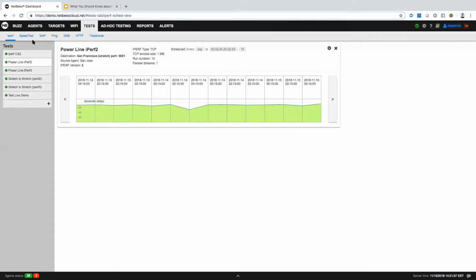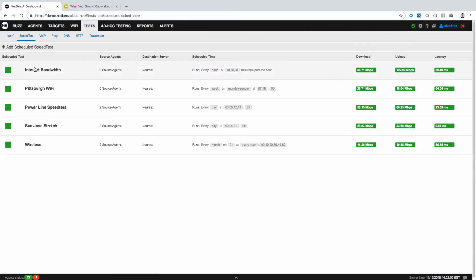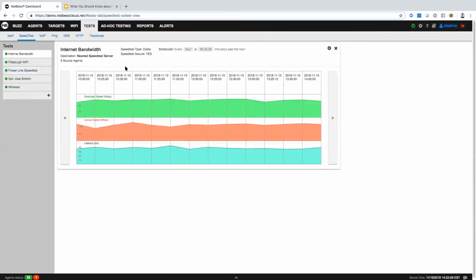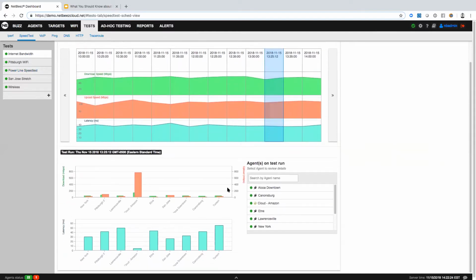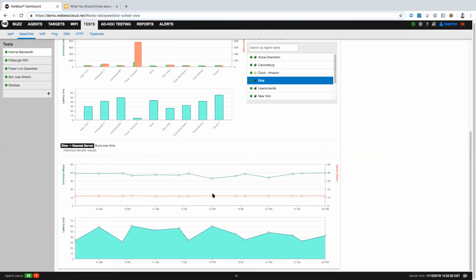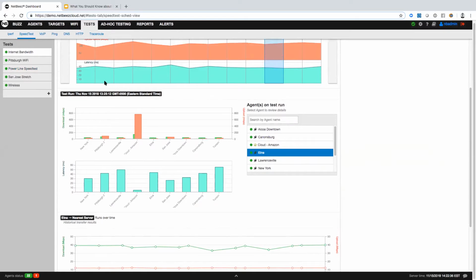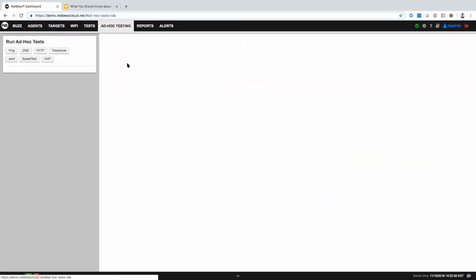Moving next to the speed test tab, under speed test we have the Ookla, the NDT, and the fast.com types of test. I select here this internet bandwidth scheduled test that runs every hour at the 0, 25th, and 35th minute of the hour. You can see this is the average bandwidth from all your sites. If you click on the details for each individual test run, you can see the bandwidth for each individual site. Then you can also drill down at that site and see the trend or the speed at that specific site. So let me show you now how to run a speed test on NetBeast.